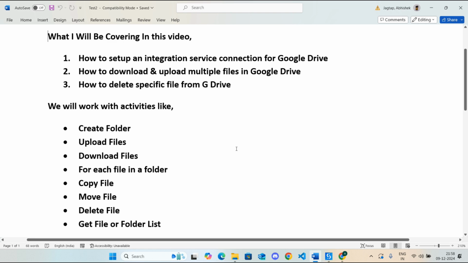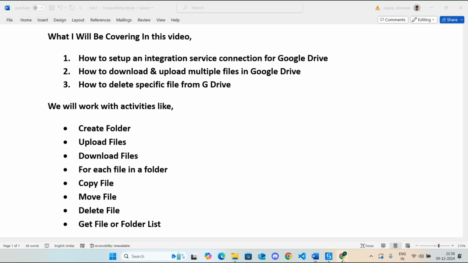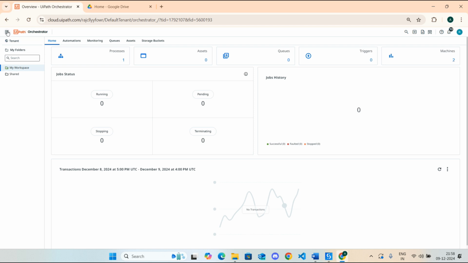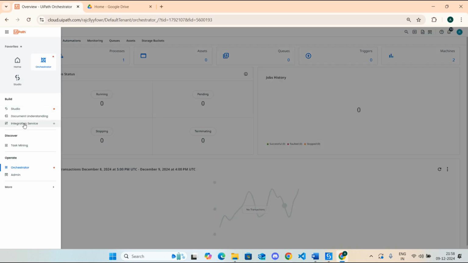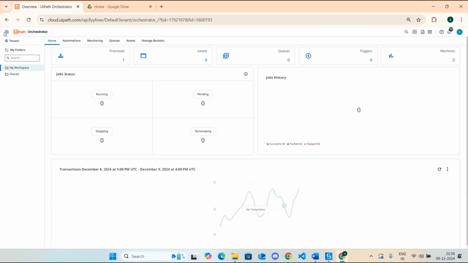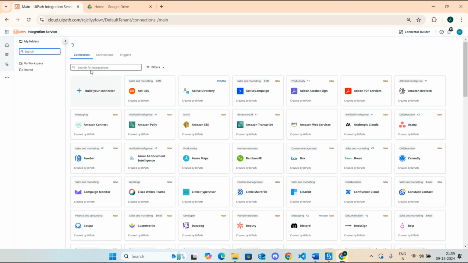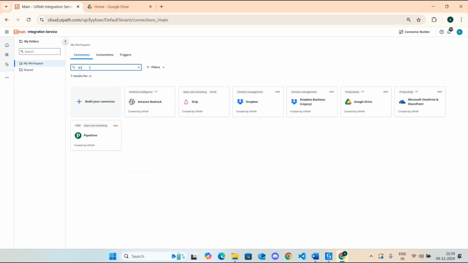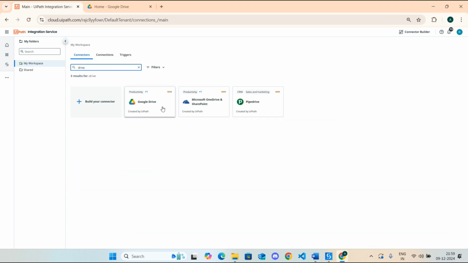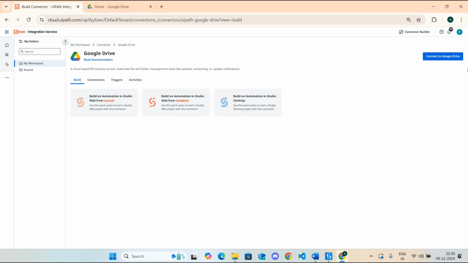First things first, we need to create an integration service connection for our Google Drive. For that, we will be going into our Orchestrator. Inside Orchestrator, we need to go to Integration Service over here. Let's find connections. Here are many connections. Let's find Google Drive. Drive, found it, Google Drive.